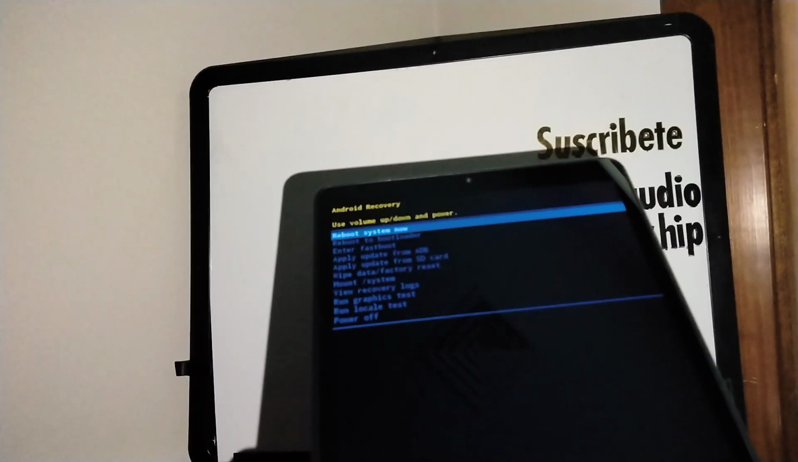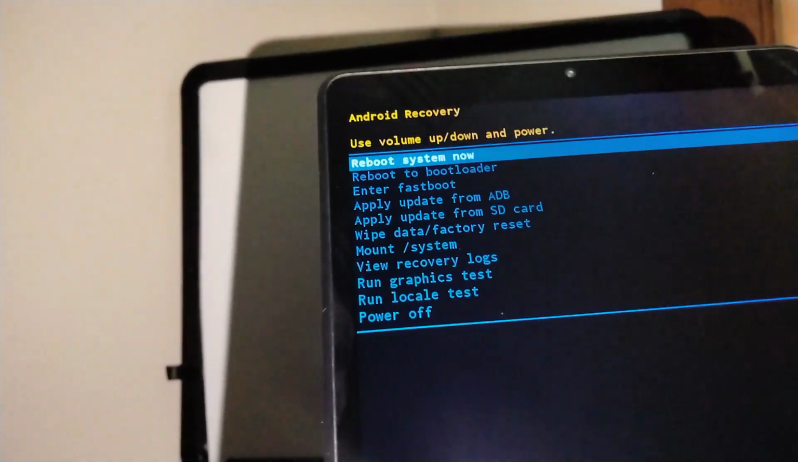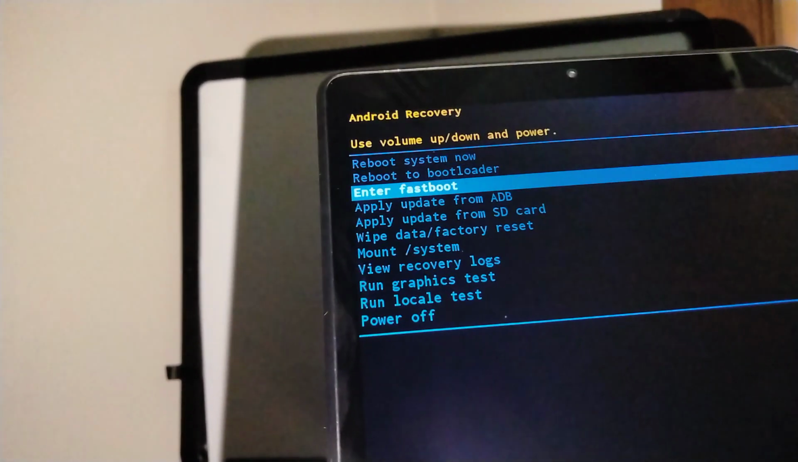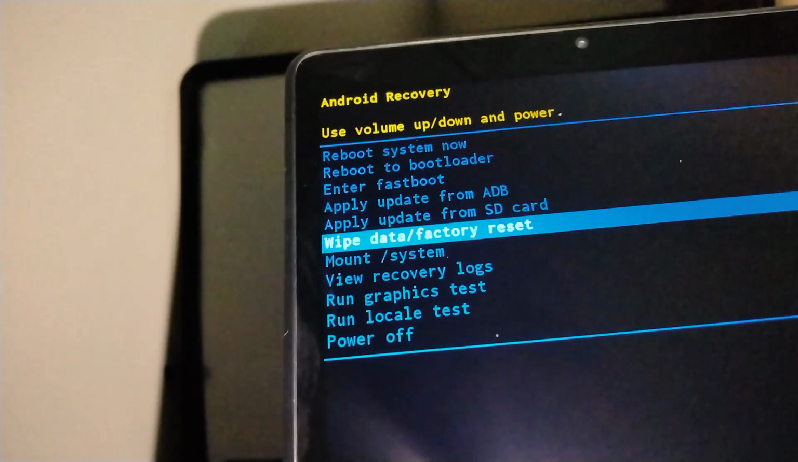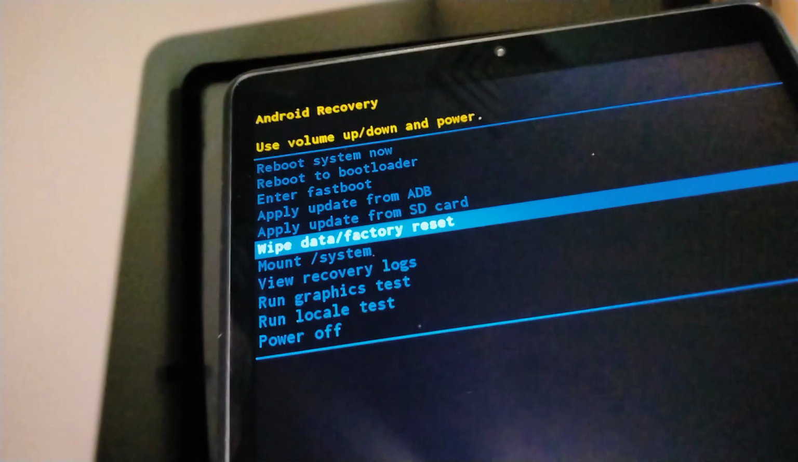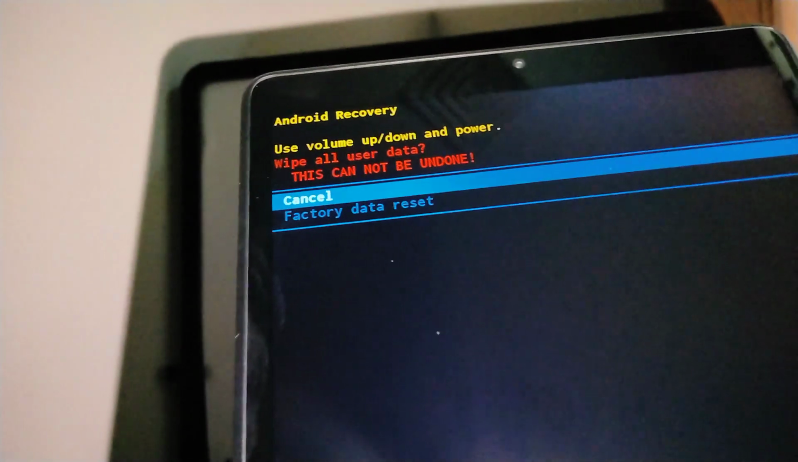Give it a couple of seconds, and then you want to see a recovery menu with some blue letters on the screen. Okay, and now we're going to use the volume down. You're going to press 1, 2, 3, 4, 5. Wipe data factory reset has been selected. Now press the power key, that is, enter, okay.